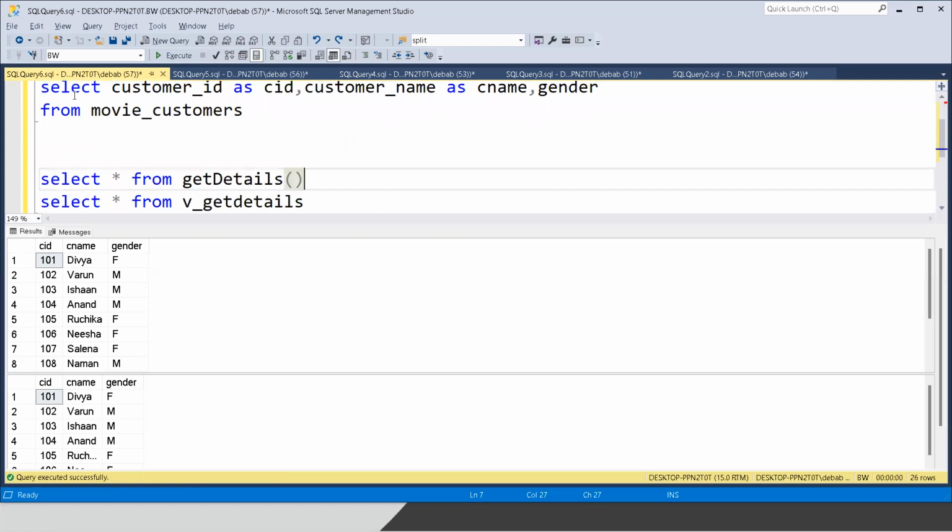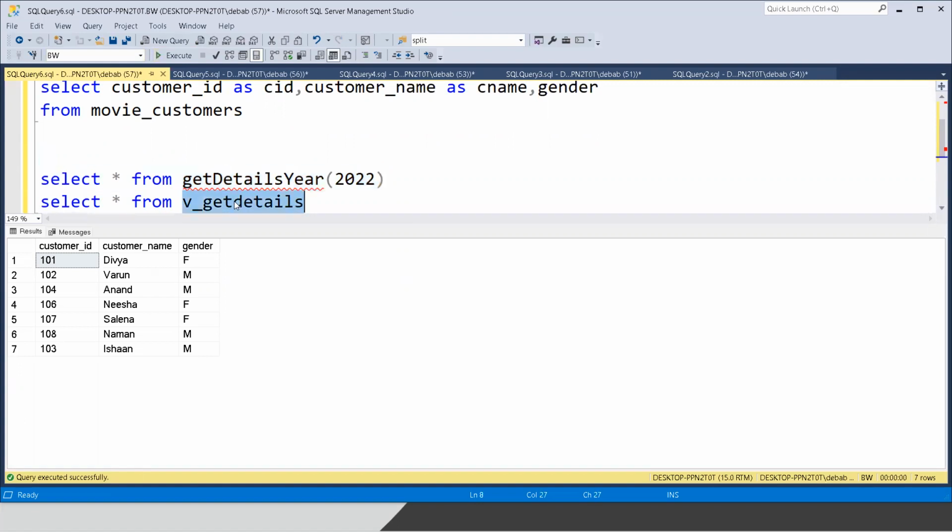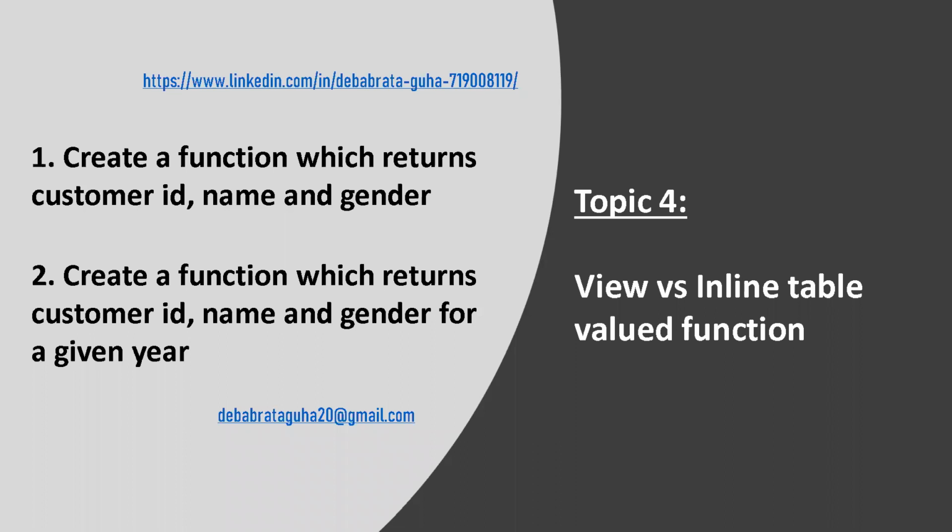But here, if you want, you can use it with a parameter like 2021. You can see the data of 2021, or you can see the data for 2022. That is the advantage of table valued function over view. In a view, you cannot put any input from the user side. It will be fixed. That's the thing we have to achieve here. So that's why I have created this small topic.